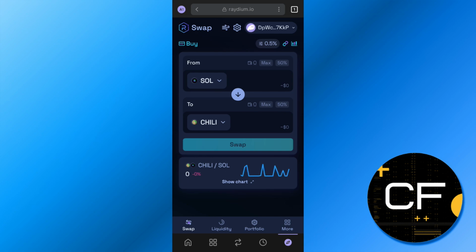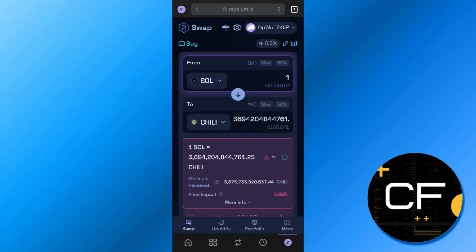After selecting the token, you need to enter the amount of Sol that you want to spend in order to purchase that particular token or the particular meme coin.